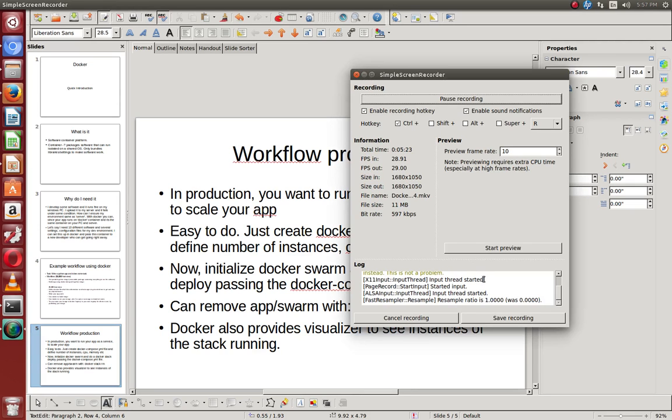This concludes our introduction to Docker. I'm going to make another video with more details.